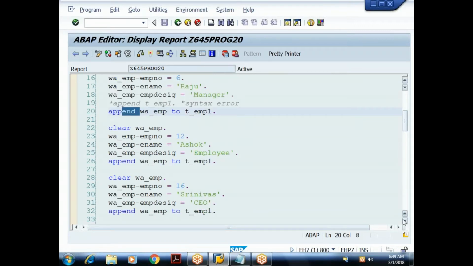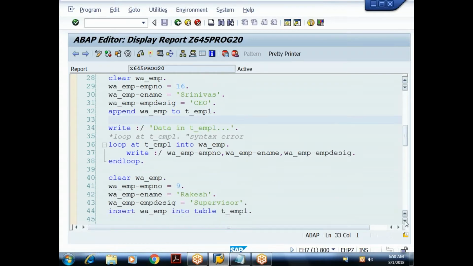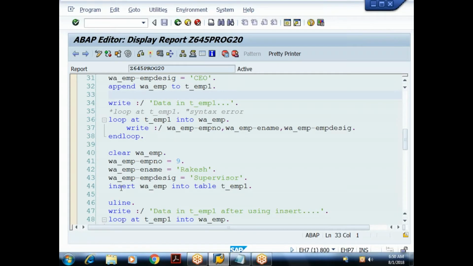We understood that the append statement always adds the data to the end of the internal table, so we are displaying those three records. Then on the same internal table I use the insert statement. This insert statement is also going to insert the data into the internal table at the end. This employee number 9 will come at the end.